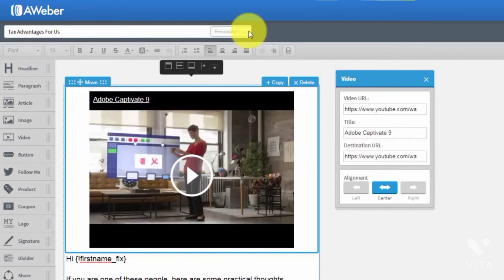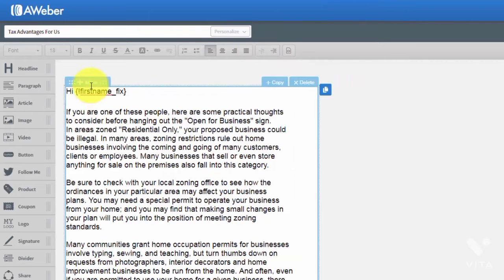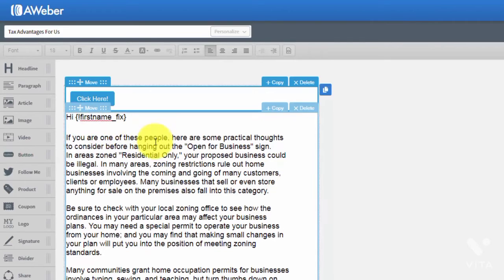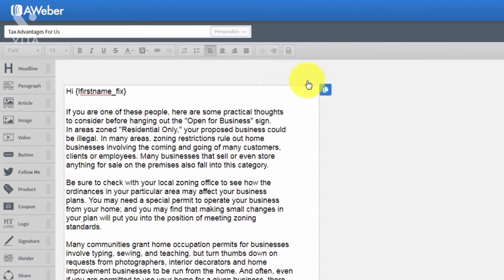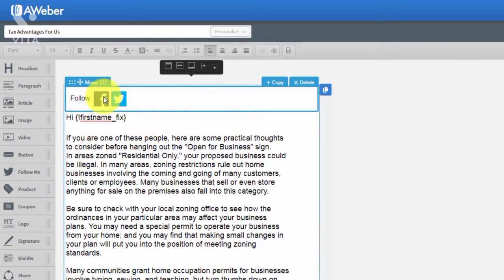If we decide we don't want it, we can take it right back out. We can add in a button or a button code. And of course, if we click on top of the button, then we can actually send people, based on them clicking that button, to the page that we want them to go. And we can take that button right back out. We can add in our social media contact, Facebook and Twitter. And by clicking on Facebook and or Twitter, we can actually customize where we want those links to go.